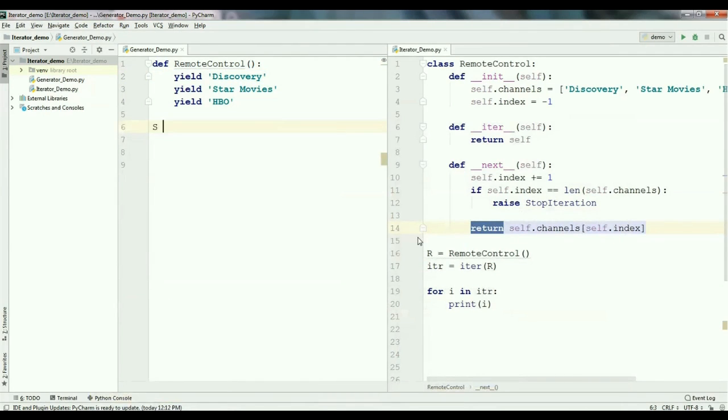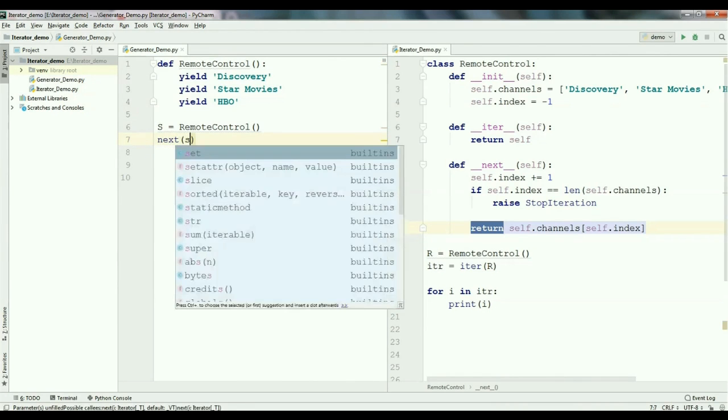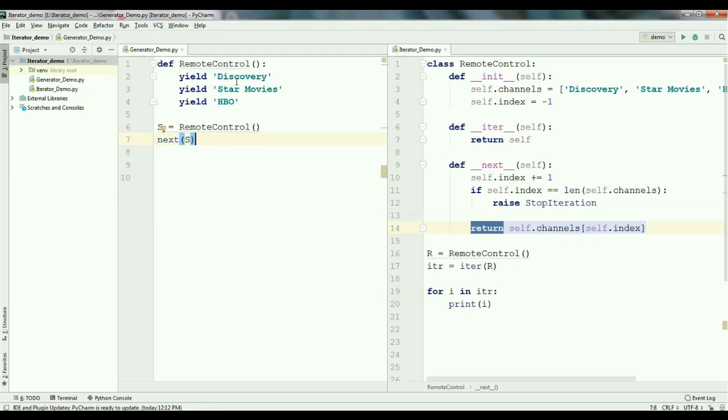Now let me create a variable s and assign the value of the remote control function to this variable s. Then on this s, I can use the next function. As I told you, a generator returns an iterator object. So this remote control function returns the iterator object which we are saving inside this s variable. Then we can provide this s variable as an argument of the next function, which is going to give you the first value which you used with this yield keyword.